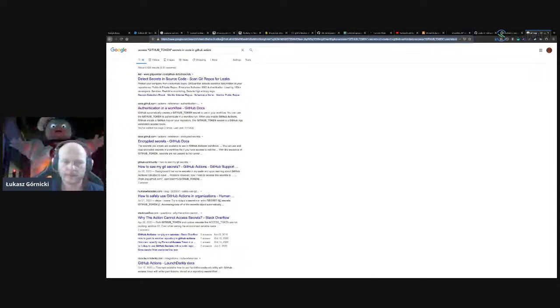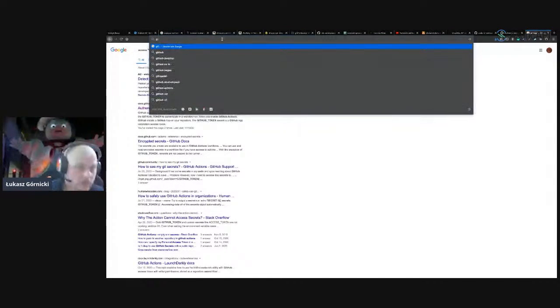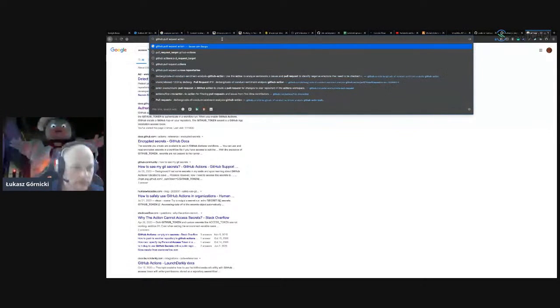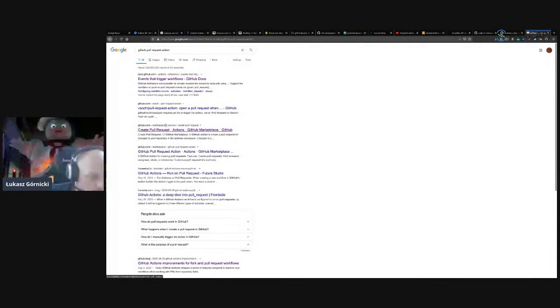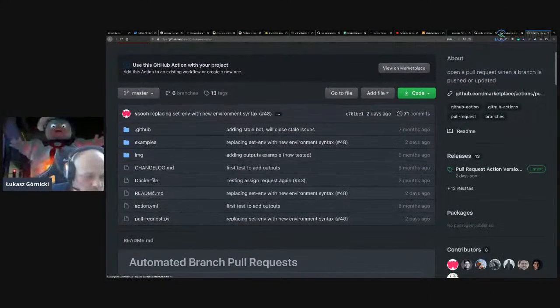I always, at the end, look at the code of other actions, then read the docs. Not sure if it talks well about the docs, but maybe it's just something wrong with me. So let's look at the GitHub pull request action. So the pull request action supports you to, so you can provide.